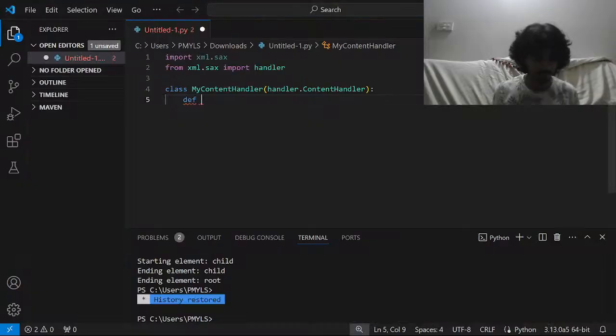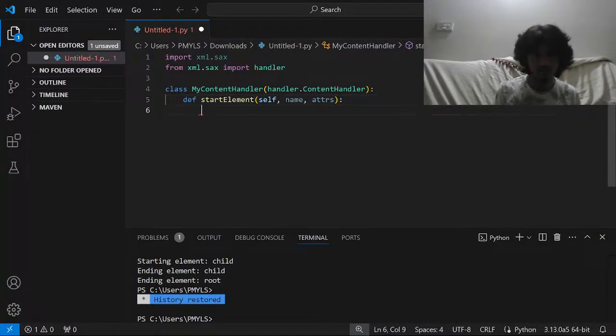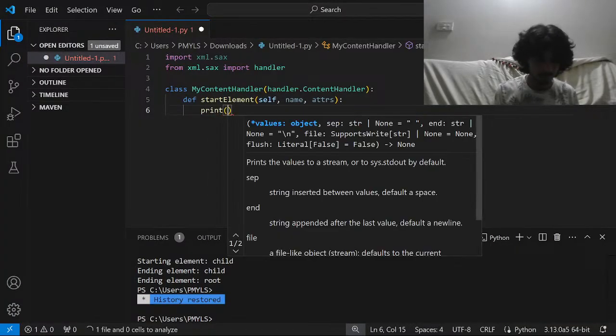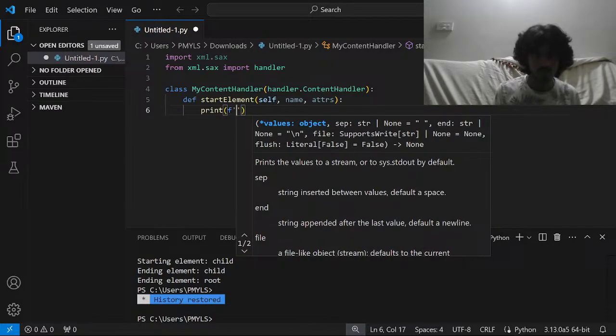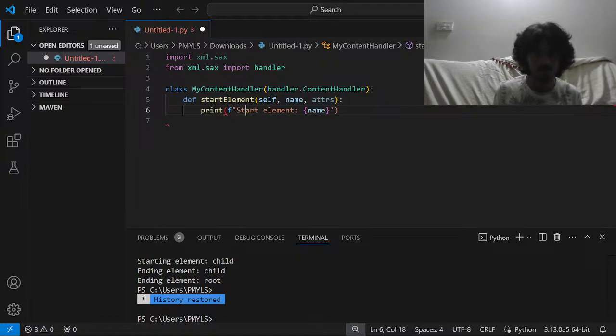Start element. def startElement(self, name, attrs): and then there's a colon. Print, f, single inverted commas, Start element, and then the colon, and then the curly brackets, and then the name. Whoa, it was a double quotation mark.